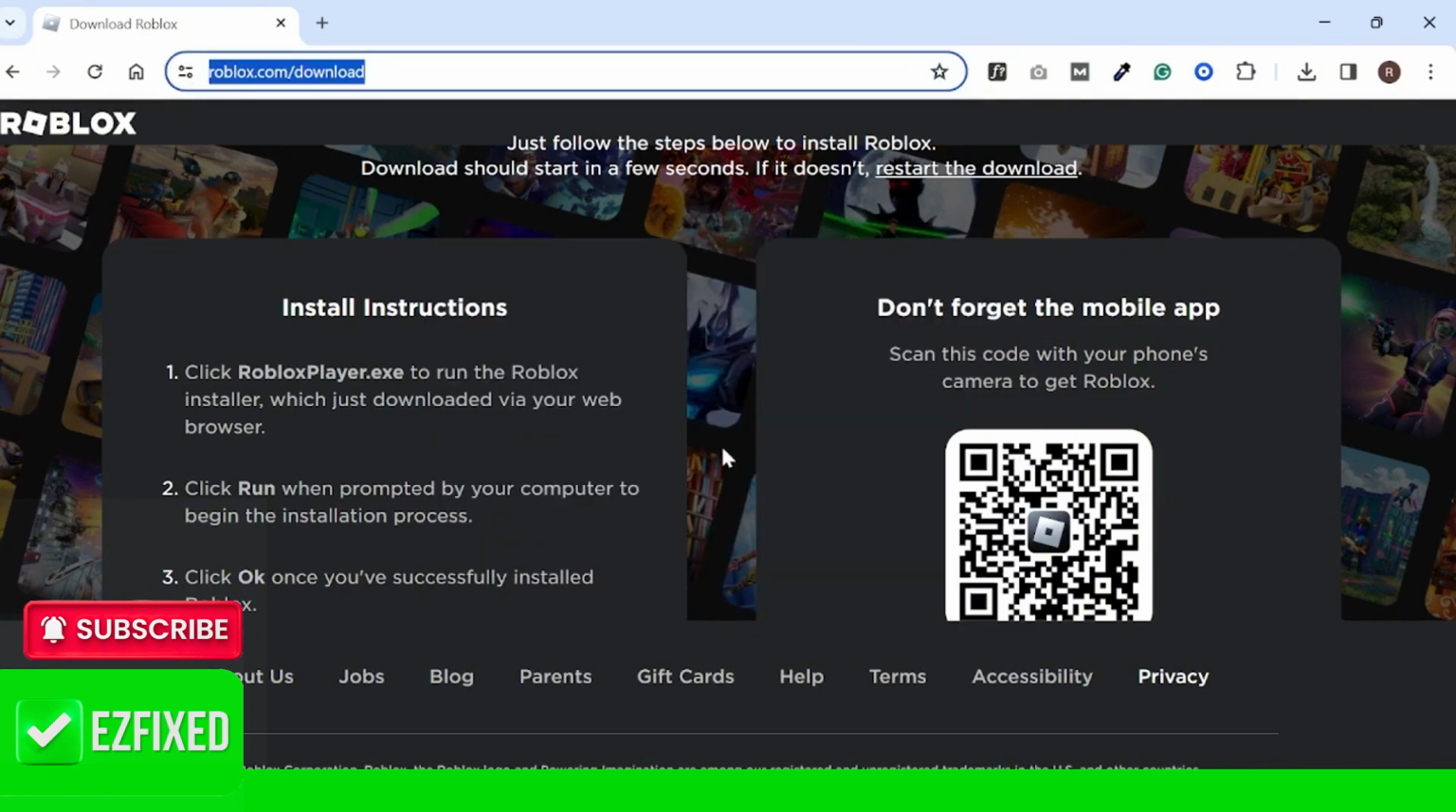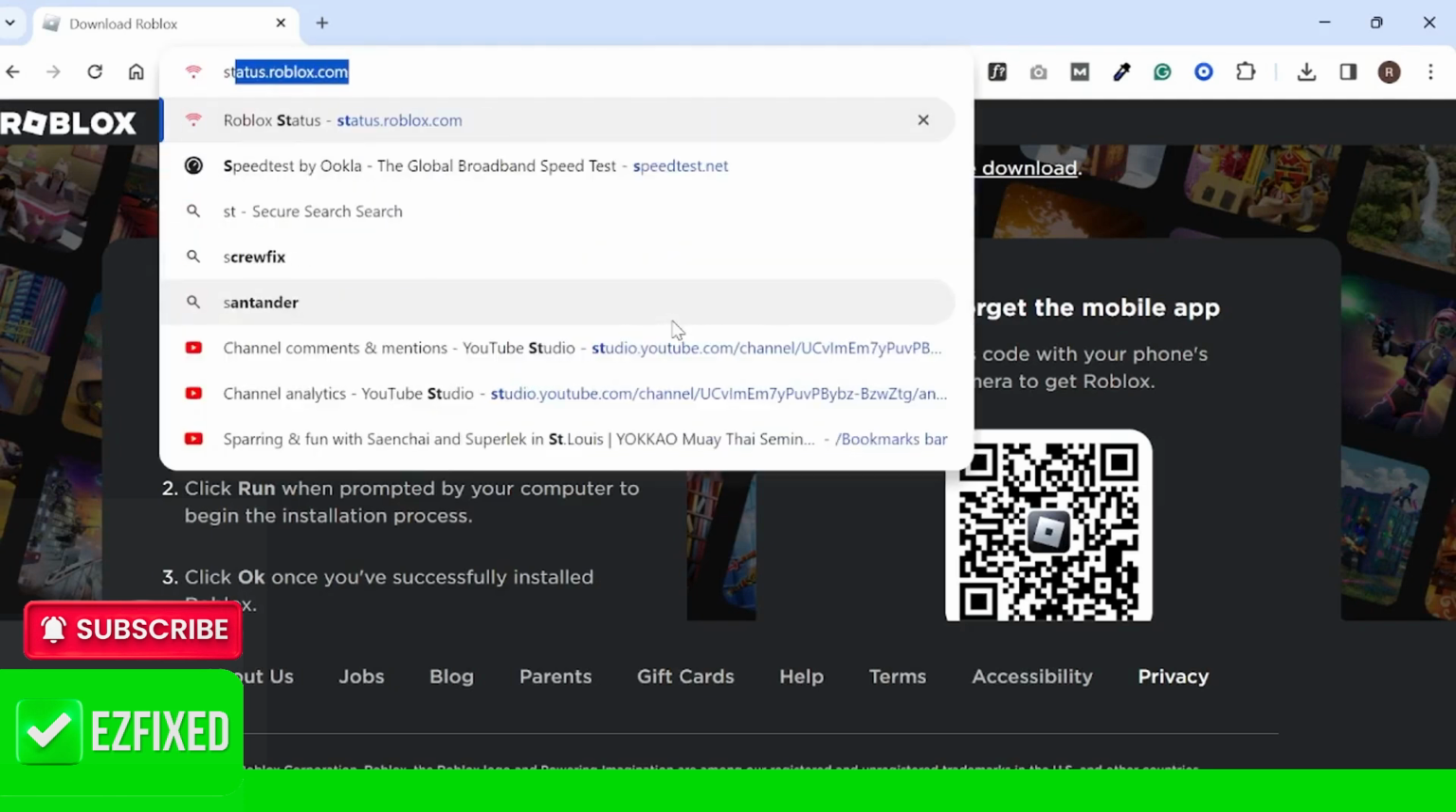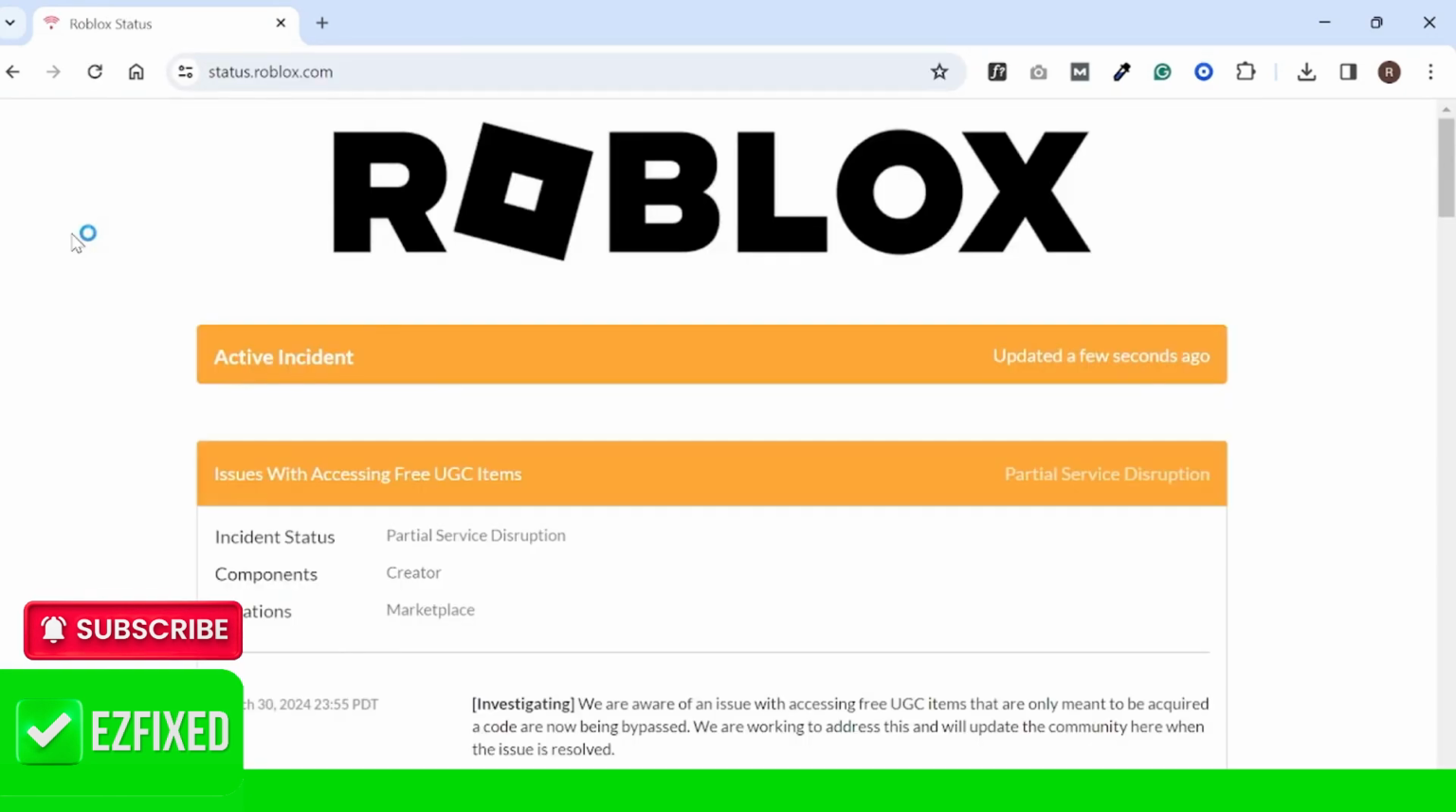Now, hopefully your issue is fixed, but if you are still facing issues, the last thing we can do is check the Roblox servers to make sure everything is fully operational. To do that, we just need to open up a web browser again and type in status.roblox.com. What you should see here is a green message saying everything operational, but if you do see an error message like this, it basically just means that they're experiencing problems with the server right now, which could cause the error message. The only thing you can do in this situation is wait for Roblox to fix the issue.